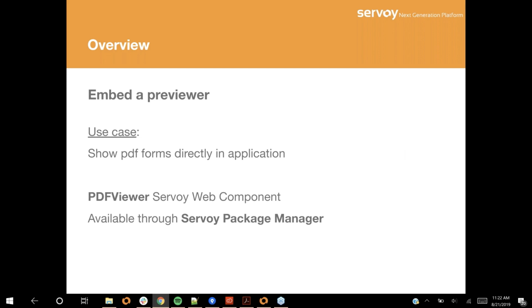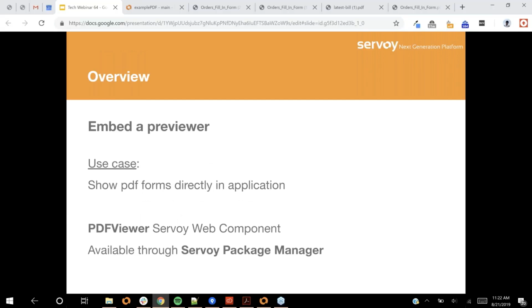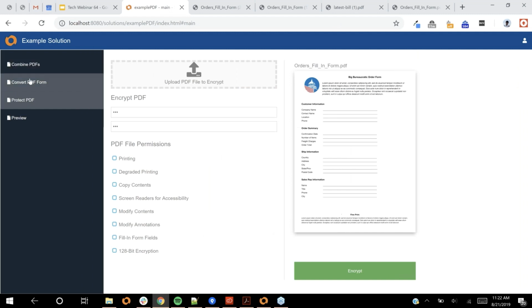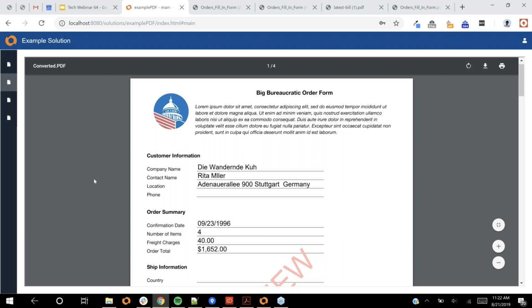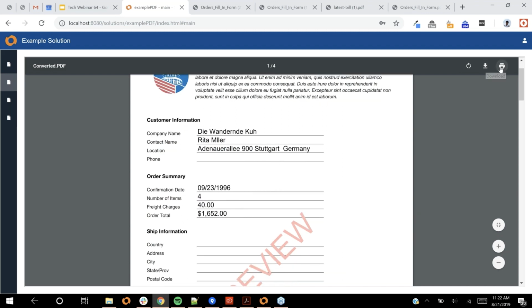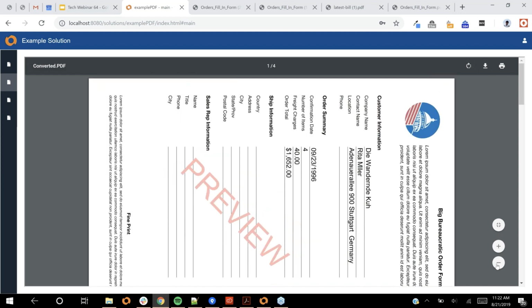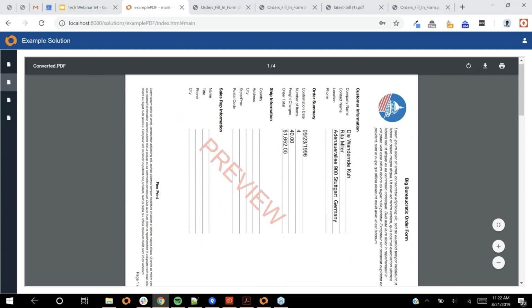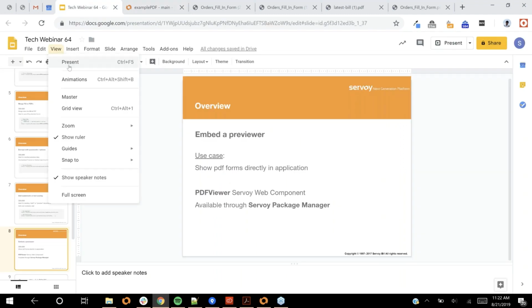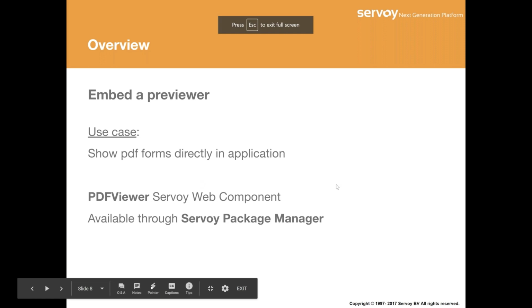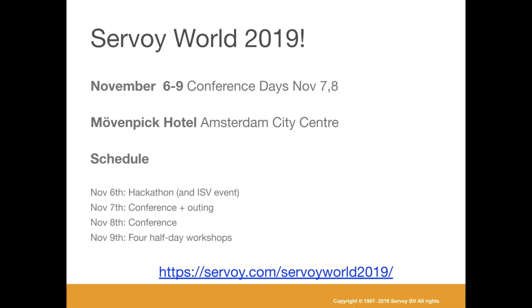I don't think I showed this, but if I jump in here to the example and run one of these and show it in the previewer, you get options here to download. You probably recognize this view. Rotate it, download it, print it, zoom in, zoom out, go to full screen, that sort of thing. That all comes standard in that component as well. And that's available through the Servoy package manager. You could just bring that right into your developer environment and add it to a form.